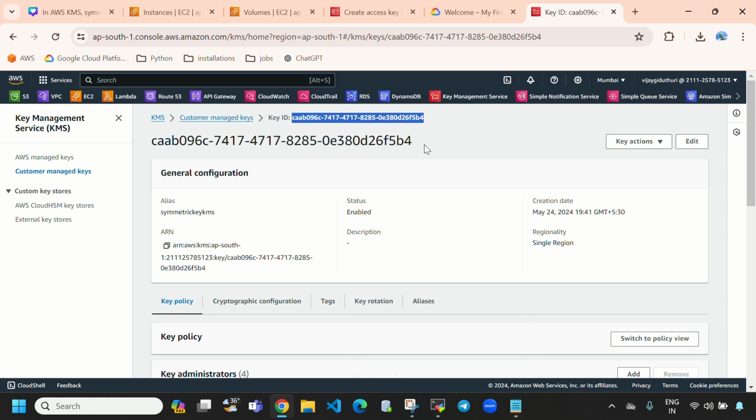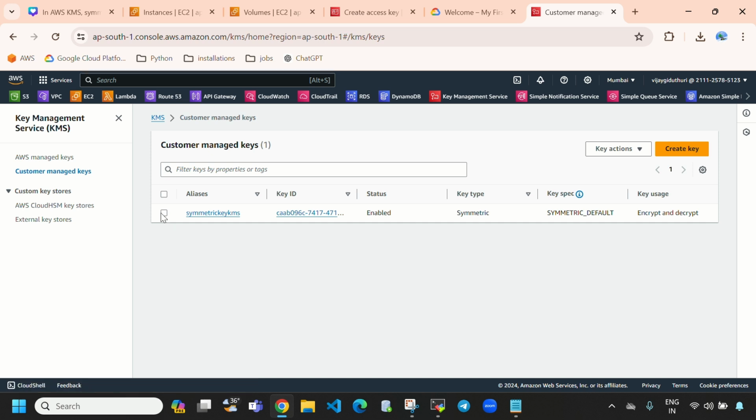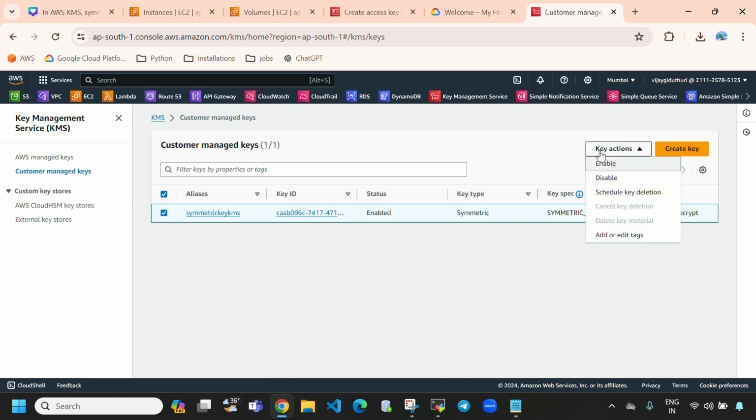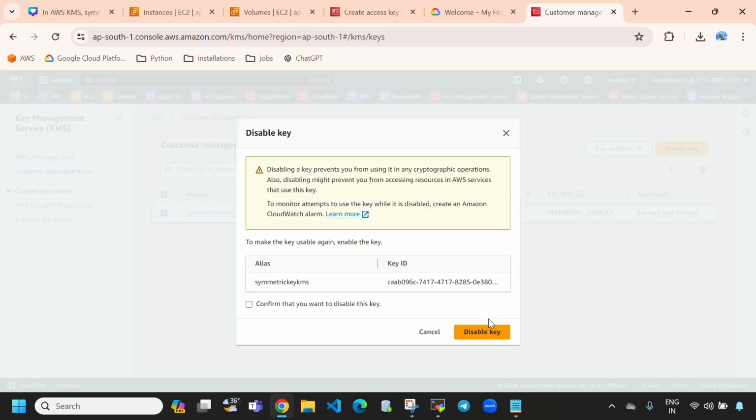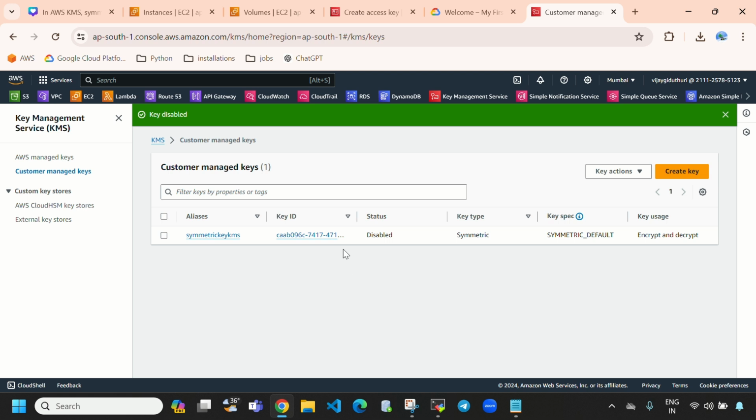So after completing this, if you want to delete this, directly select KMS and customer managed keys. You need to select this and select key actions, and here first you need to disable this. Here you can see right now it is enabled. So first you need to disable. Directly select disable key, and you need to confirm this. Here you can see it is in disabled state.